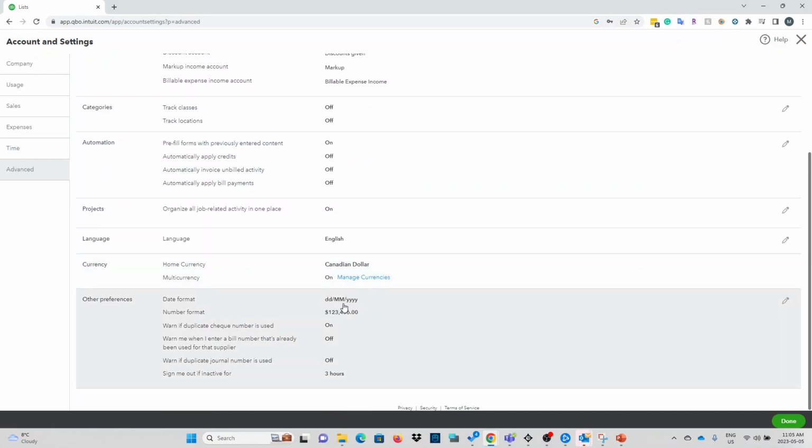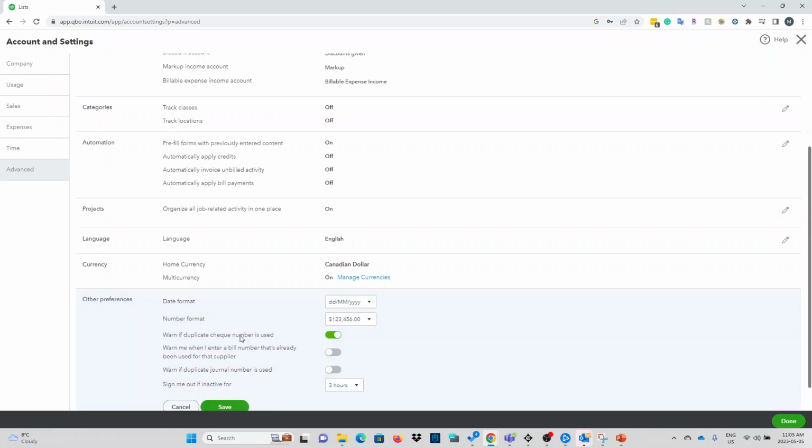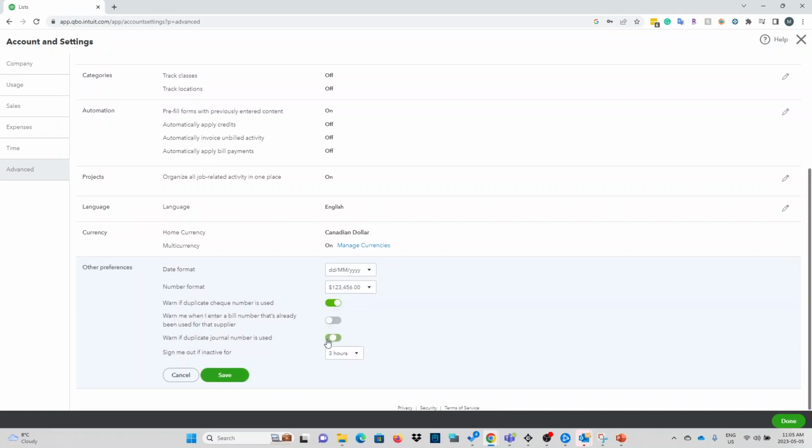Format, you can change it if you want to. We're gonna keep it as it is. Warn if duplicate journal number is used. Yes. Bill number already been used. Yes. Sign me out if inactive for 1 hour.